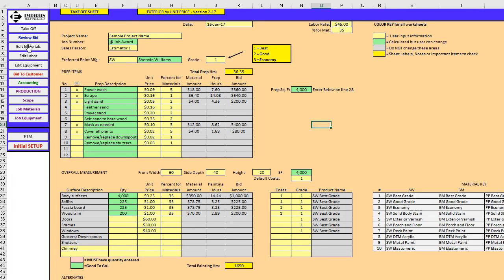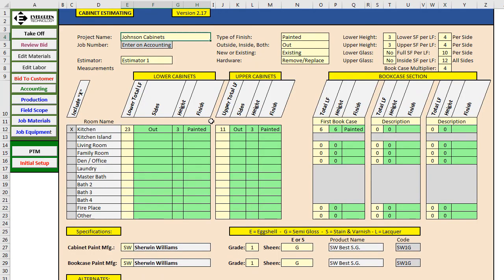Everything else here, no need to take a look at those. They look exactly the same as the exterior. Now for our cabinet people. This is a unit price type of system where you put in your defaults in the upper section here. Go ahead and hit your pause button, look at that.